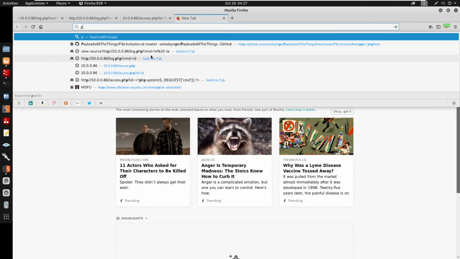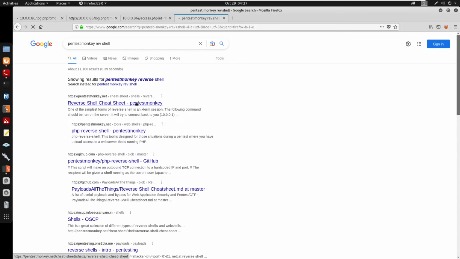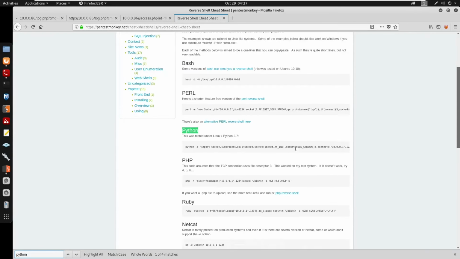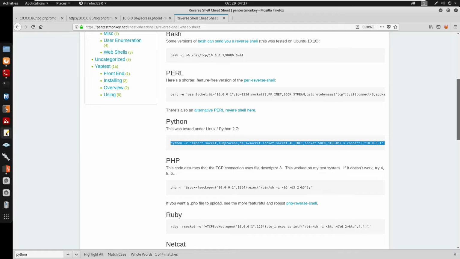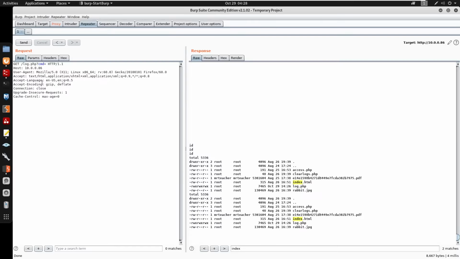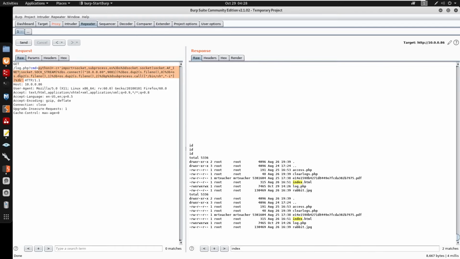Instead of running commands, I'm going to start by running a reverse shell. I'll do Control-T. We'll just go to pentestmonkey and go to the reverse shell cheat sheet. I'll use the one for Python. So I'm just going to copy this and put this into my leafpad. We'll do Python 3. We'll change this to 10.0.0.69 on port 9001. Copy this, put this into the cmd parameter that we did have. I'm just going to highlight this and do Control-U to URL encode.